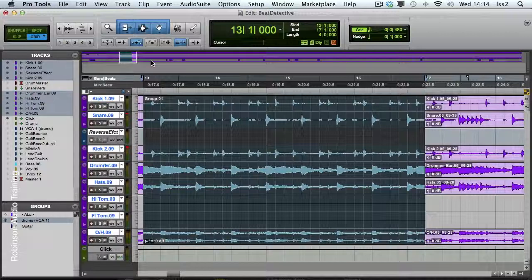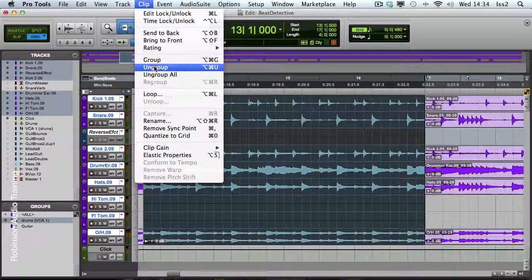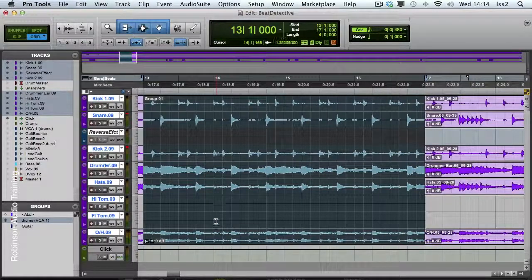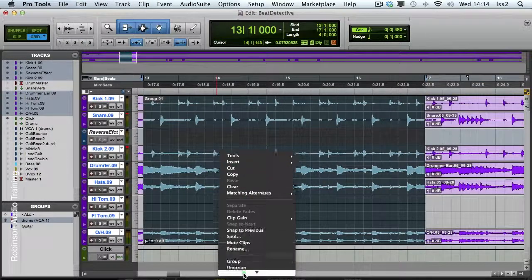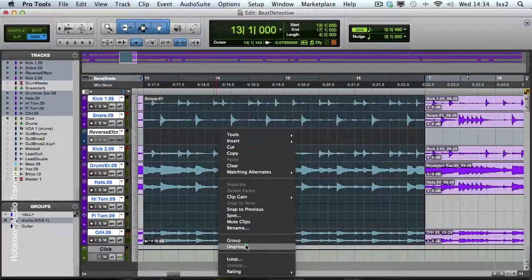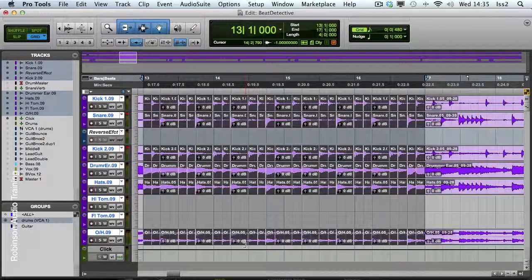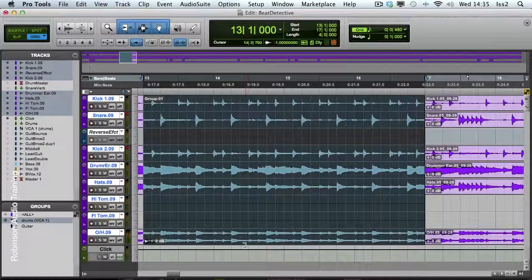However, if you've just grouped your clips together rather than consolidated, you can either go to your clip menu and choose Ungroup, or you can right click with the grabber tool and choose Ungroup. So you can go in and fine tune things if you need to. Let's redo that clip group with the Z key. Okay, in the next video we'll be looking at some of the other capabilities of Beat Detective.